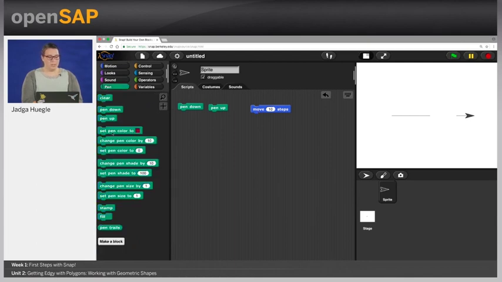Other blocks that we can use from this category are the set pen color block, where we can choose the pen color from our color picker. So for example, my favorite color is green. I pick green. Now you can see that the sprite is green. And if I start drawing now, it will also draw a green line.